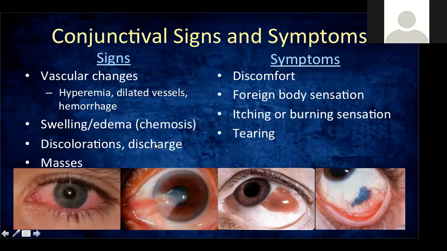So when you talk of conjunctiva and abnormalities in the conjunctiva, you may encounter these different signs and symptoms. First, you have symptoms of discomfort, foreign body sensation, itching or burning, and tearing, but these are all very non-specific. Even patients who have normal conjunctiva may feel these symptoms. So it really depends on how you piece all these signs and symptoms together, as well as a good history.